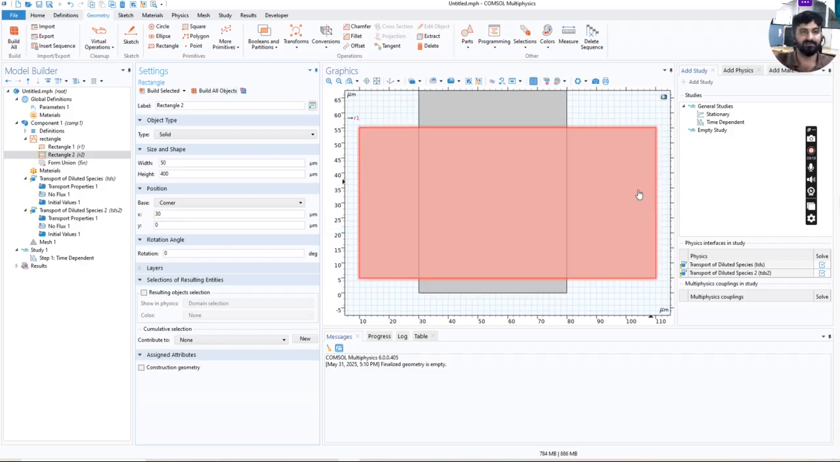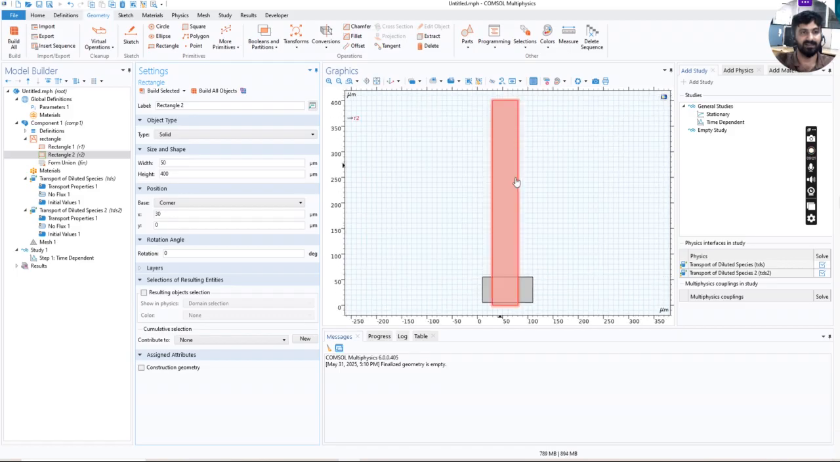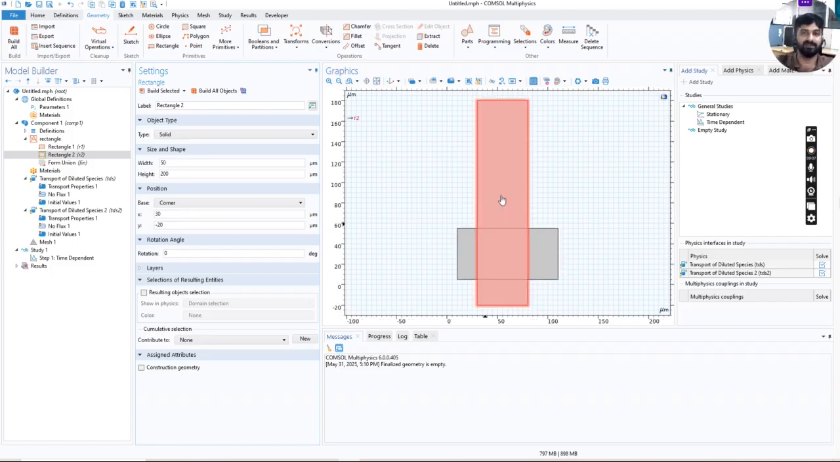So let's see how it will work. Here you can see that this kind of rectangle will get formed. If I decrease the height to 200 only, you'll be able to see this. And if it is minus 20, this rectangle will go like that. So this is how you can define this kind of 2D geometry in your COMSOL Multiphysics. Slowly in this lecture I'll be talking about the geometry.